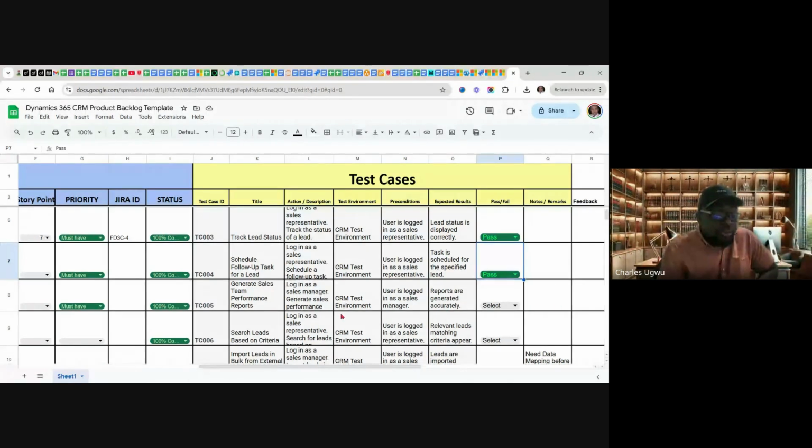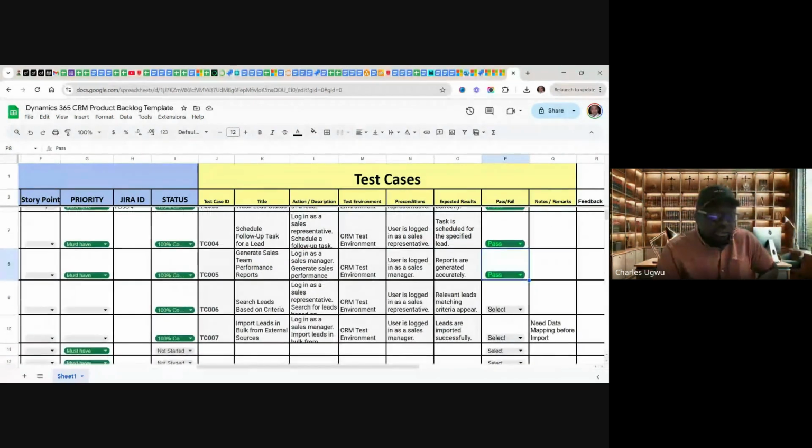So with this performance report, like I said, nothing is going on, but the system is able to generate a report. So it's not a bug. If we try to generate that report and we couldn't, then we can classify it as a bug.